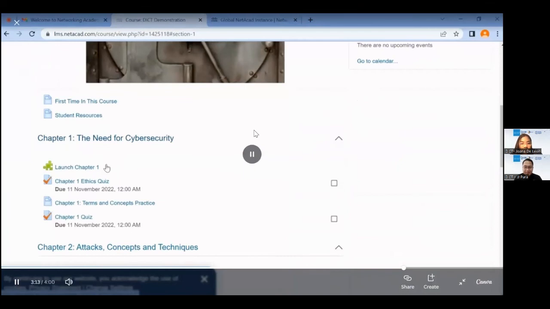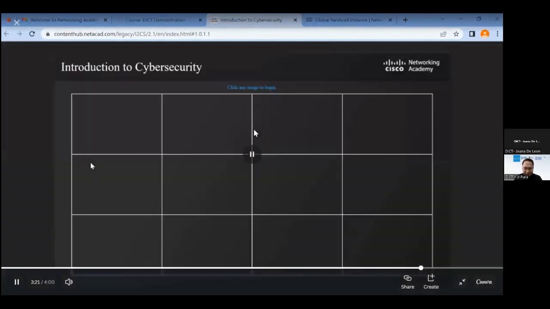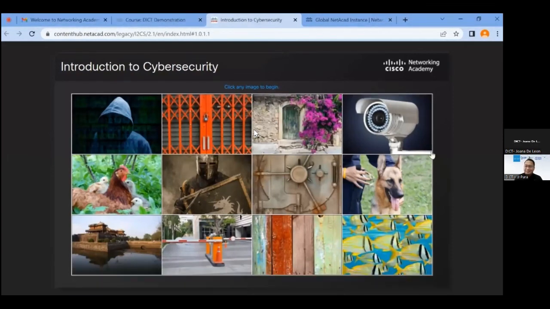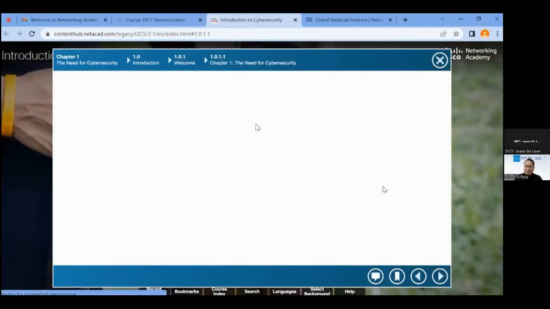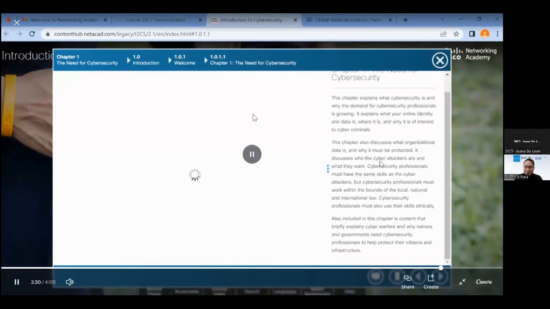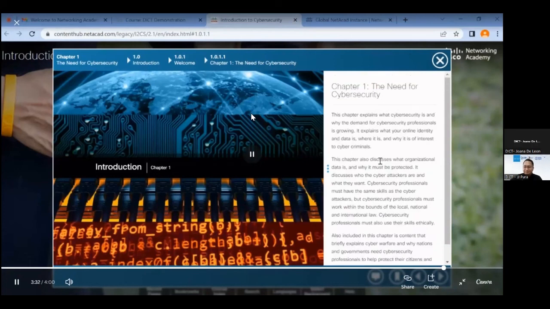After familiarizing yourself with the LMS, click the Launch Chapter 1 link to access it. You will be asked to take a picture, which will serve as your chapter background picture. As you can see, each chapter has videos and transcripts, which can help you further understand cybersecurity.